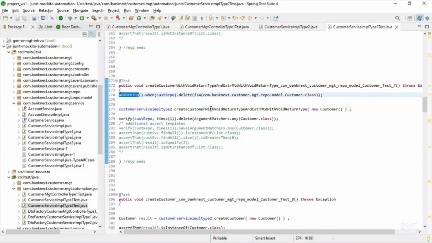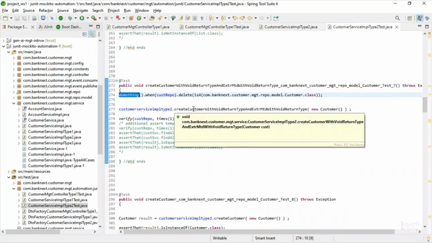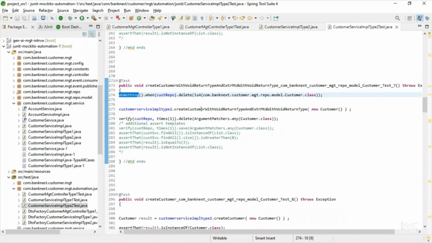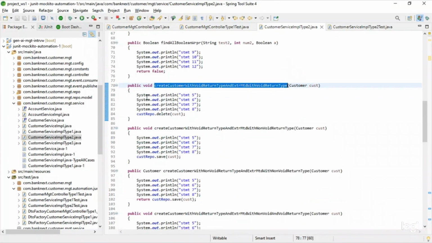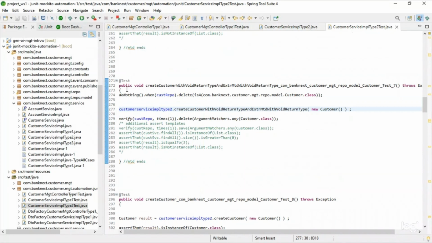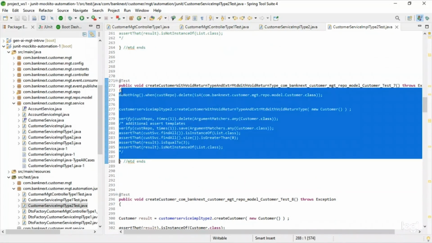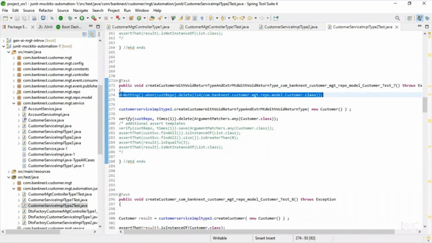Okay, so in this particular case, our return type was void. But there was an invocation to an external class that was done. So the JUnit that it generated has do nothing for the mocking, for the stubbing, because there is no return type from that particular call.